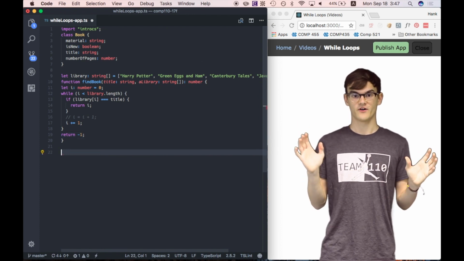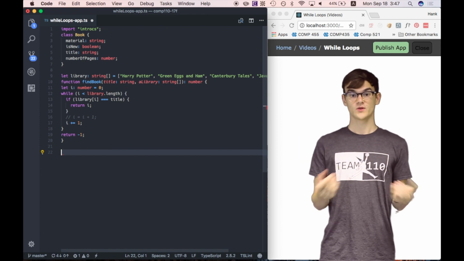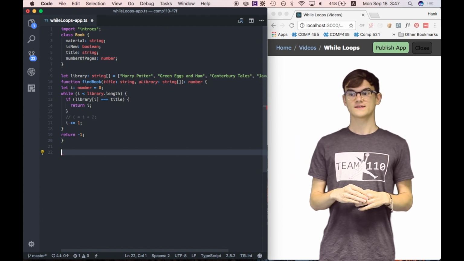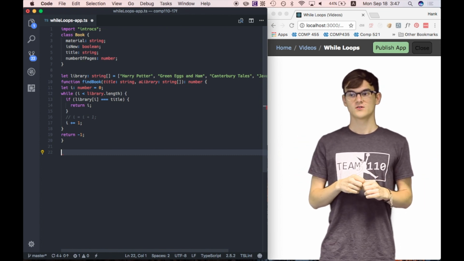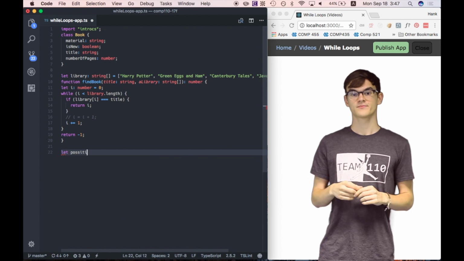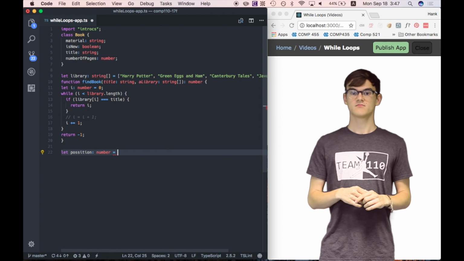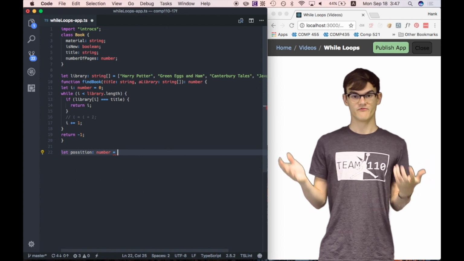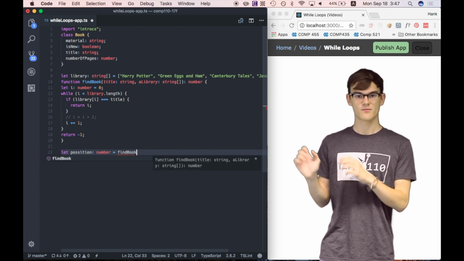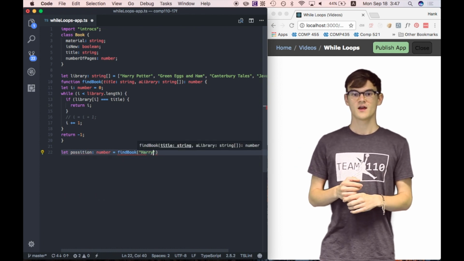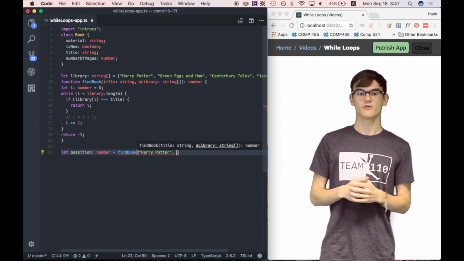Great, so now we have a function that finds a certain book in an array of strings that's like a library. So let's try and use it. We're going to set up a position variable to store the result of our function call. So we'll say let position be a number, and we're going to assign that variable the result of our function call. So we'll say findBook, and let's pass in Harry Potter as the book we're looking for, and as the argument to the second parameter, let's use our library variable that we set up before.